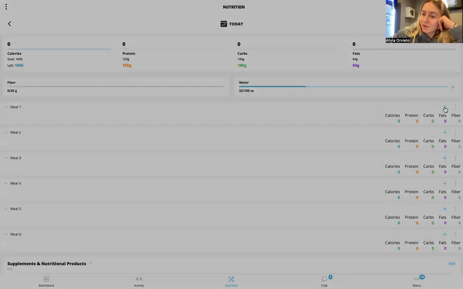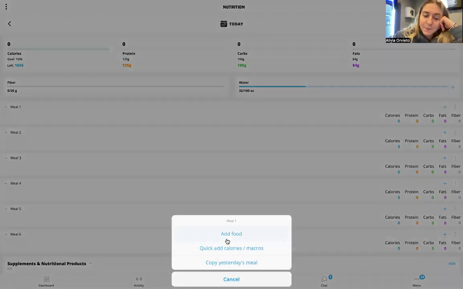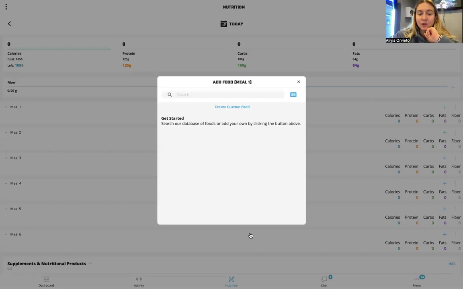So let's pretend we're having breakfast. You press the blue plus sign, and then you have 3 options. You can plain add food, or you can do quick add calories, or copy yesterday's meal. You're most likely going to do add food.